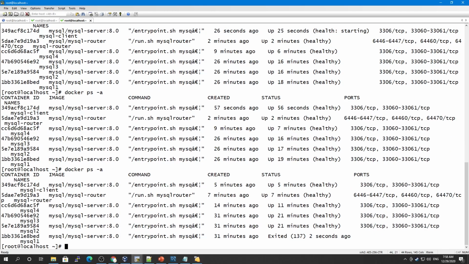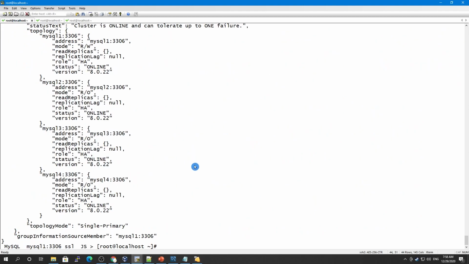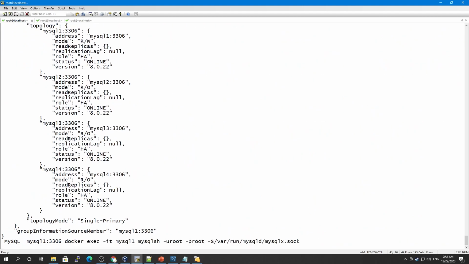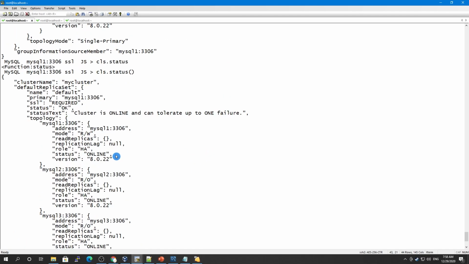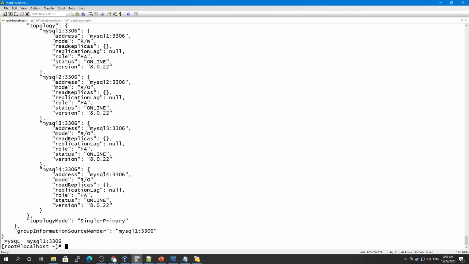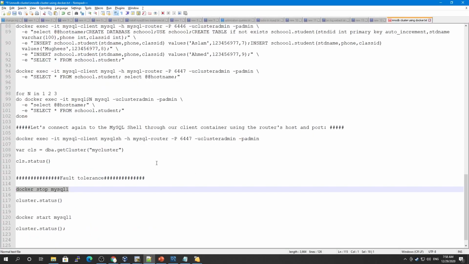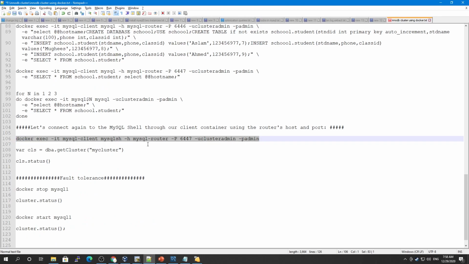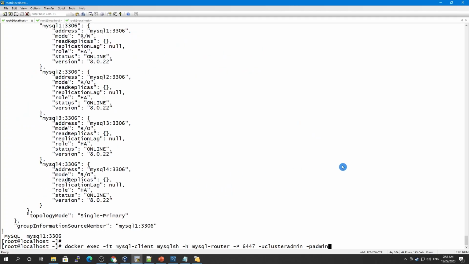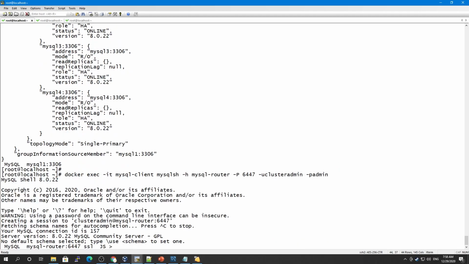So if you see here, with docker ps, MySQL 1 exited 2 seconds ago, so it's now stopped, it's not running. You see here, it came out of MySQL 1 because MySQL is not running anymore. So it automatically came out, and now what we need to do is connect to our MySQL through our router. Let's see where it's going to connect, and we are going for the 6447, which is the read write mode.